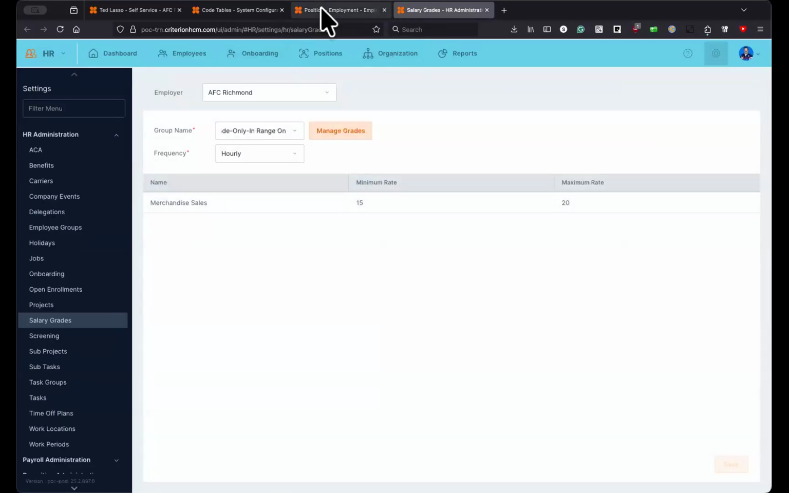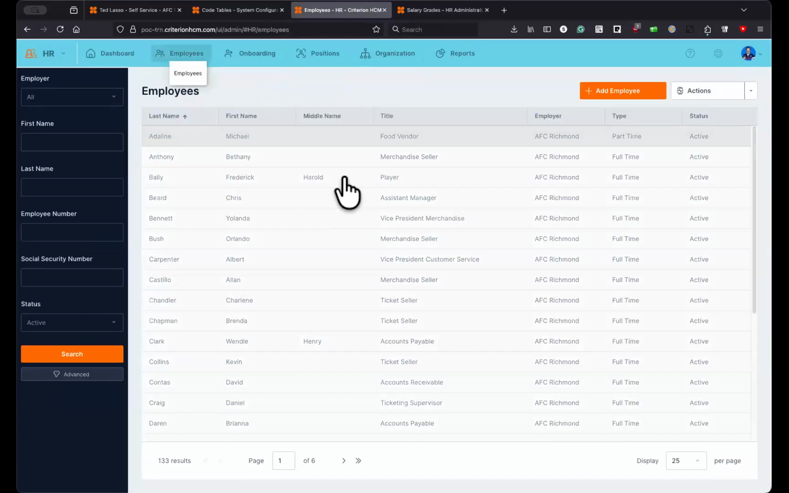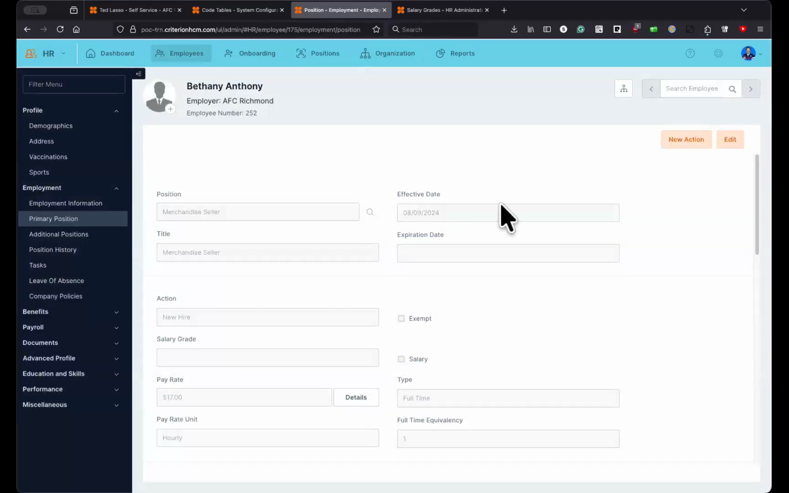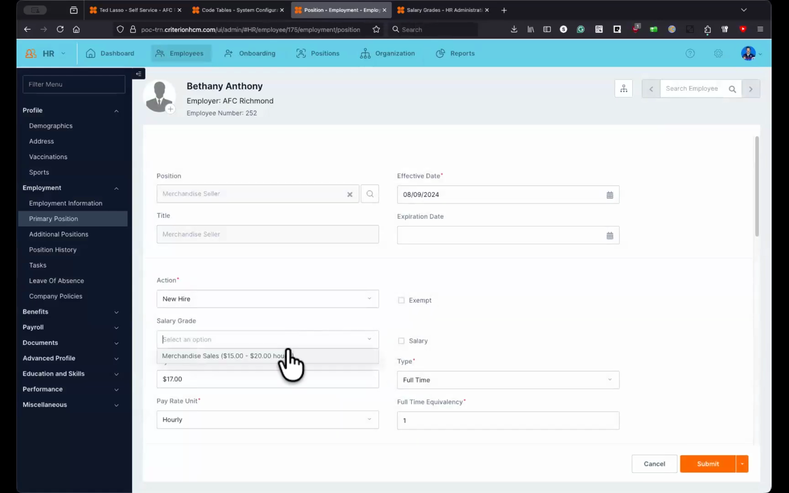I'll go to merchandise sales. Let me show you what happens with that one. Let's find somebody who's a merchandise person. Okay. And now this is inside the range, so no problem. But if I tried to go outside, you'll see here it's in red, letting me know that it is outside the range. It should be between 15 and 20.